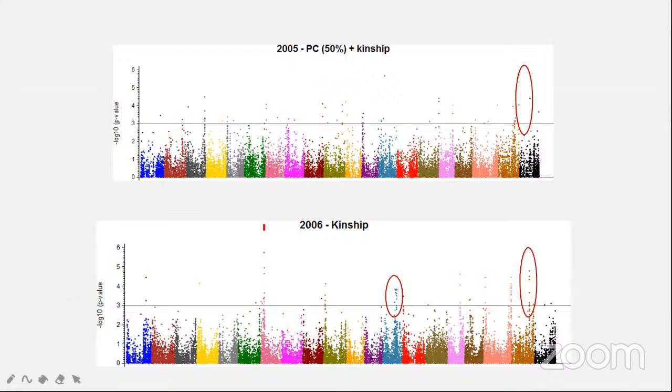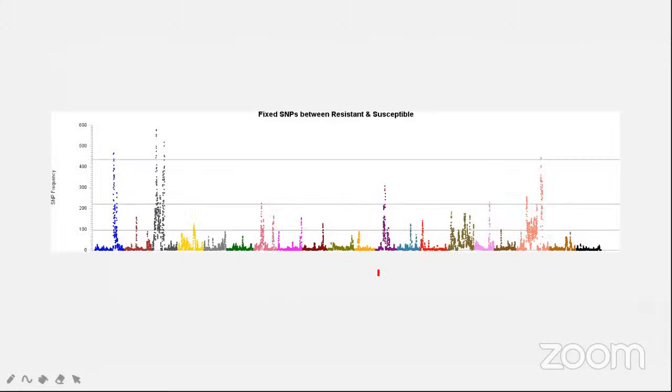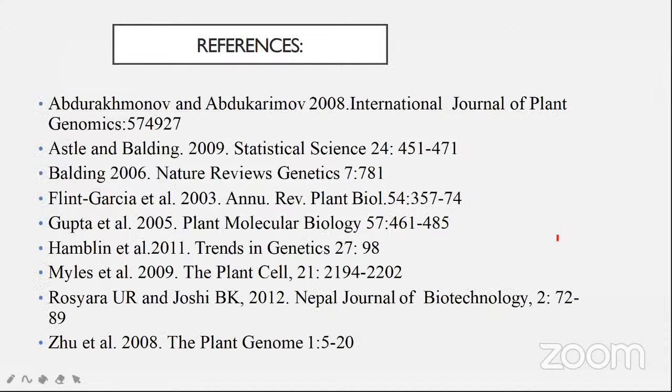And we found one on 20 and 19, and in 2006, we found one on 7 and 9. And in addition, just to confirm, not related to association mapping, we took bulk segregant analysis, 15 resistant types which had an IDC range of 1 to 2 and 16 susceptible where the range was 2.3 to 4.7. And we identified SNPs between these two groups, and we ended up having chromosomes 1, 3, and 19 to be significant. And these are a few references if you want to read more about them.